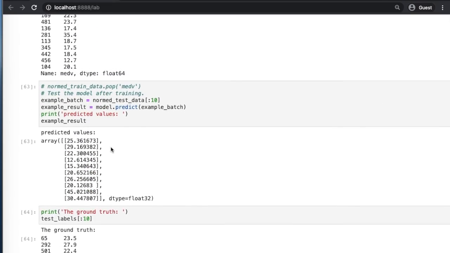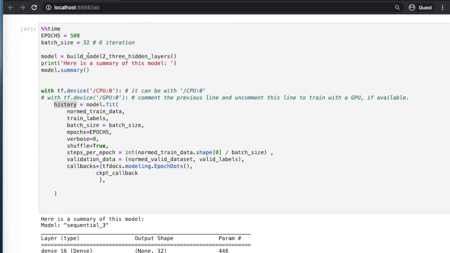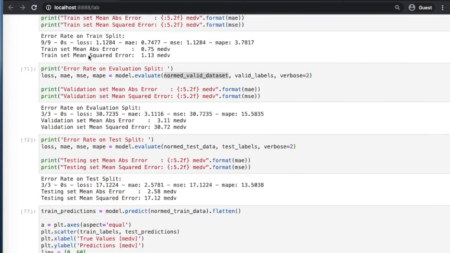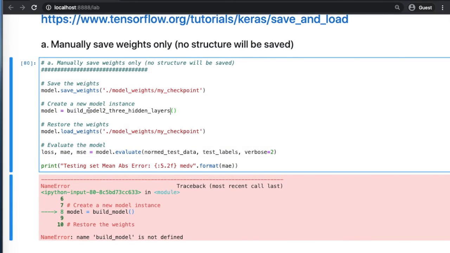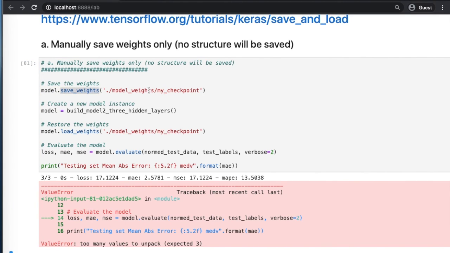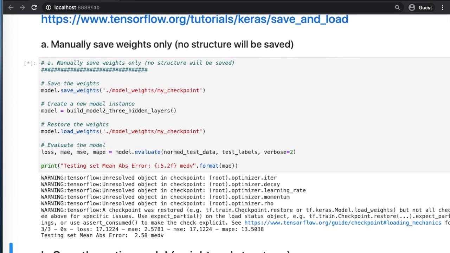Let's see one of the models that we created in here. In fact, I'm trying to get into build model 3 hidden layers. So what we have done in here, I'm trying just to simulate as if we will save the weights. The model is already created. We will save the weights, and this will save the values only. Now, after I save the weights, I think I have MAPE as well. Okay, now this is save the model.